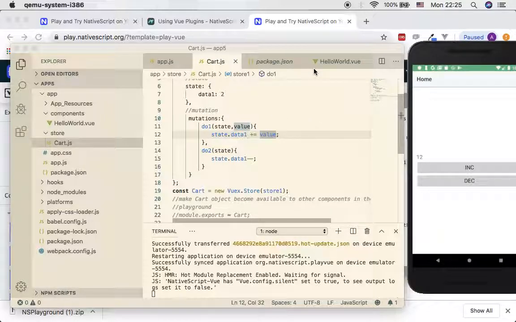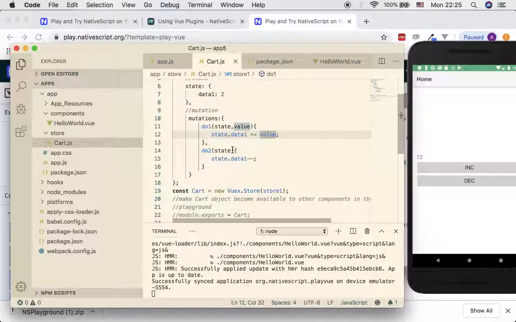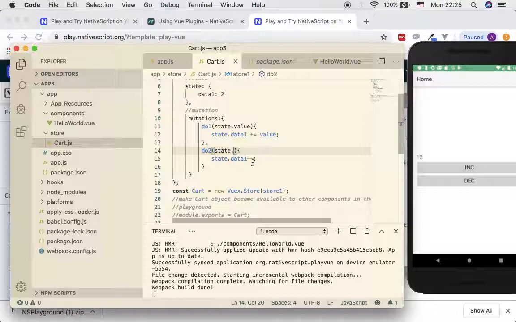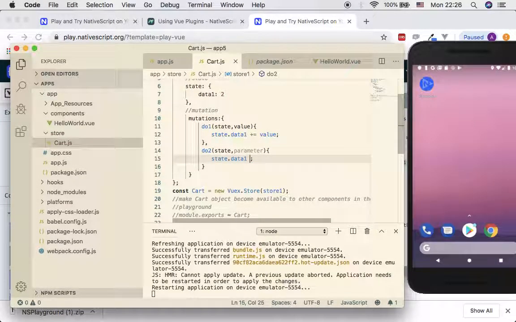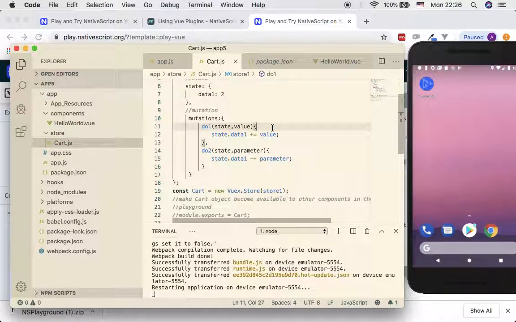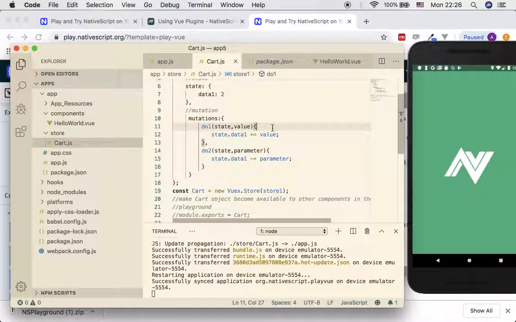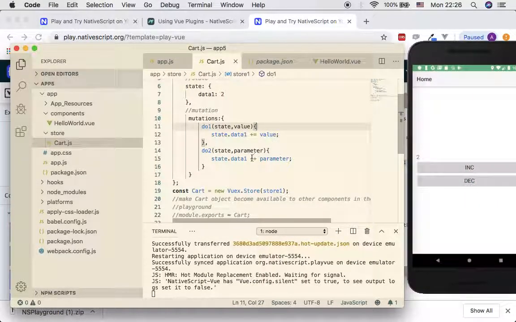We do the same thing for decrement to see if this is possible. So let's decrement by 2. Come back here, take this. You can see that you don't need to worry about the name as value. You can name it anything. So I'm going to call it parameter. And now we are going to decrement this one by the value of the parameter. Oh, sorry, this is going to be minus equal.